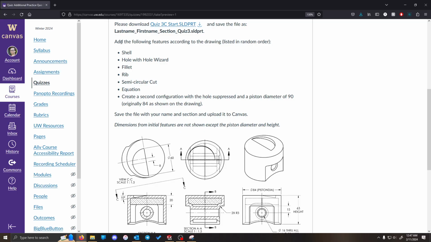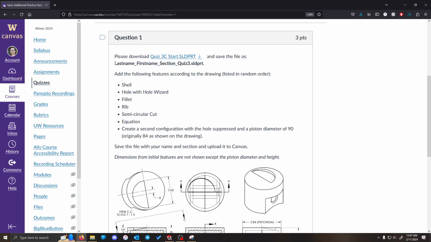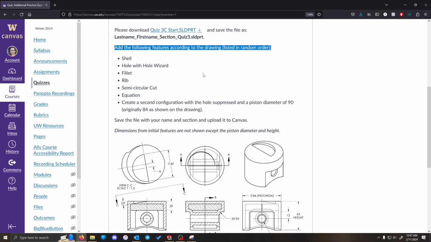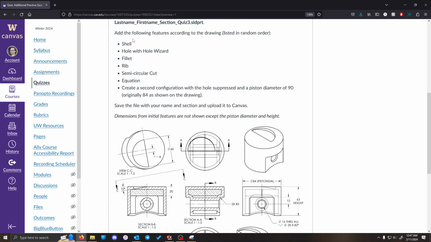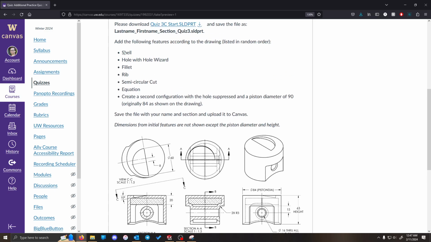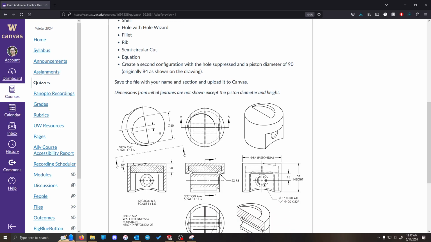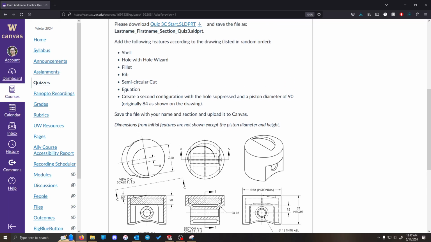The instructions say we're going to be saving it to our standard file naming format, and that we're going to be adding the features according to the drawing, and they're listed in a random order. Very first up at the top, we're warned that there is going to be a shell feature in this model. That tells us that we need to be careful about what happens before the shell and what happens after. We also have a hole, specifically using the Hole Wizard feature.